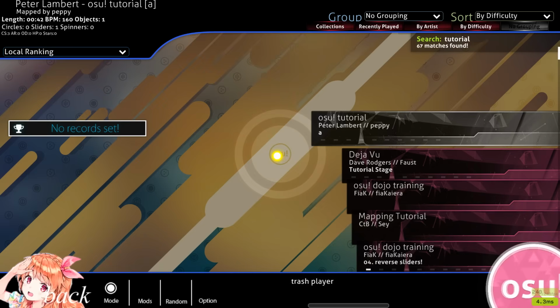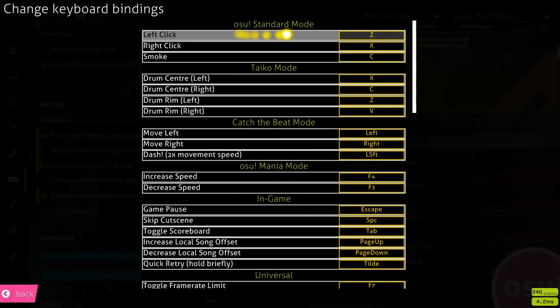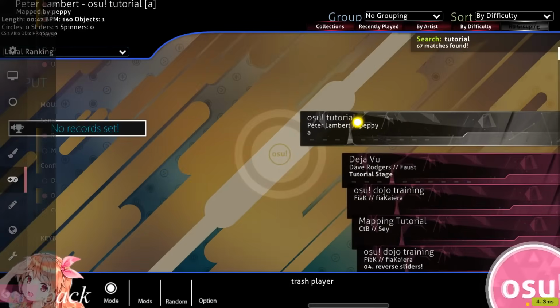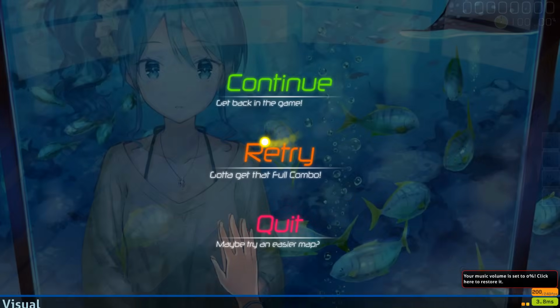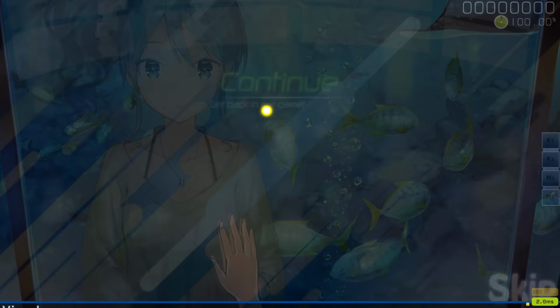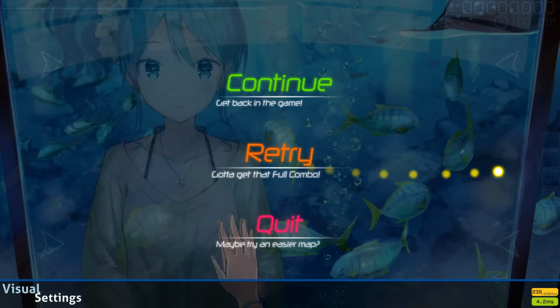So you want to go down to change keyboard bindings, and by default, left click and right click are on Z and X. I left mine on default. You can leave it on default as well. But basically, when you go into the tutorial here, you can click, right, with your Z and X. Doesn't matter which one you use. Some people tap with their middle finger, some people tap with their index finger. I tap with my index. So you can see on the right side, I'm tapping with my index finger and it shows up here. Don't click with your mouse.